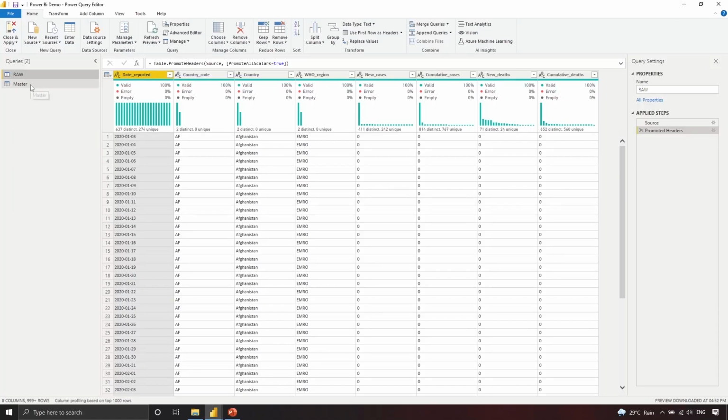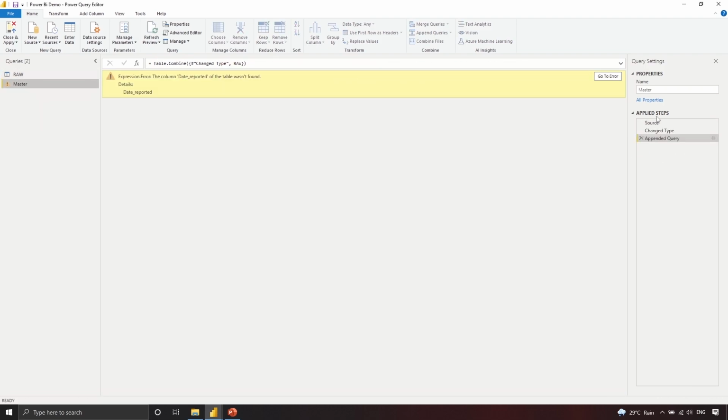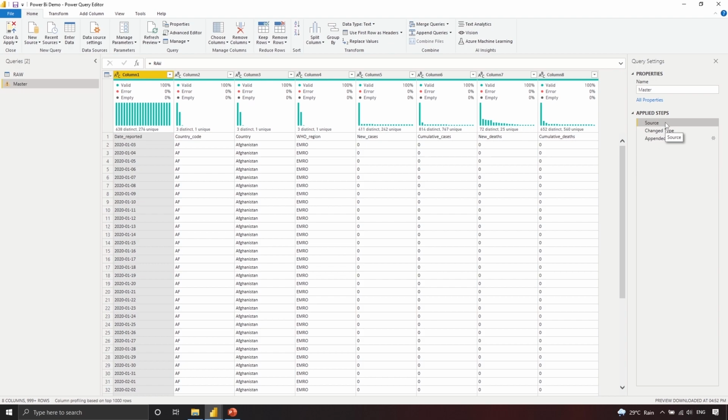You can even add steps in between. For example, I'll show you. I'm going to take out this one over here, and this has ended up in an error. So to troubleshoot, you can go back each step and understand where it went wrong.